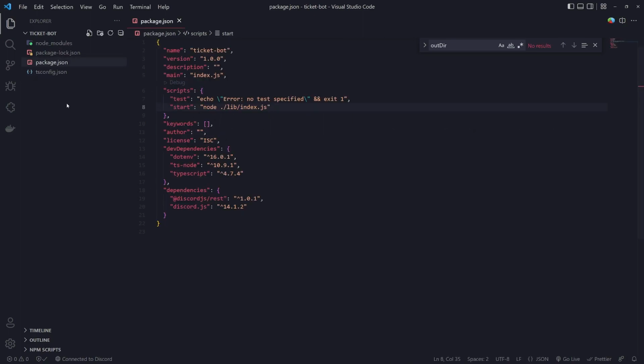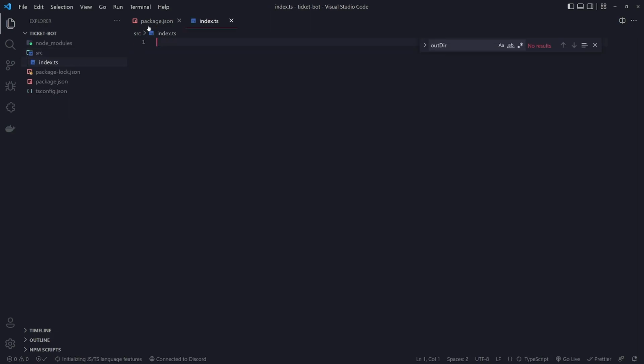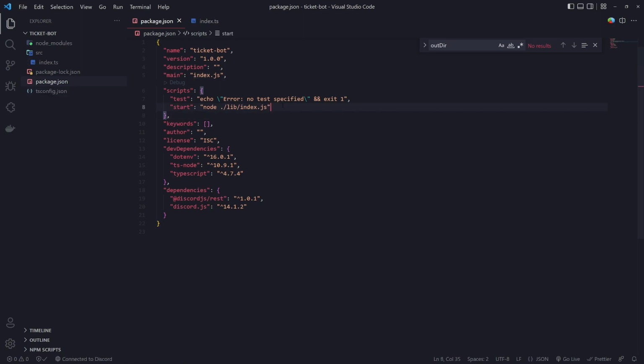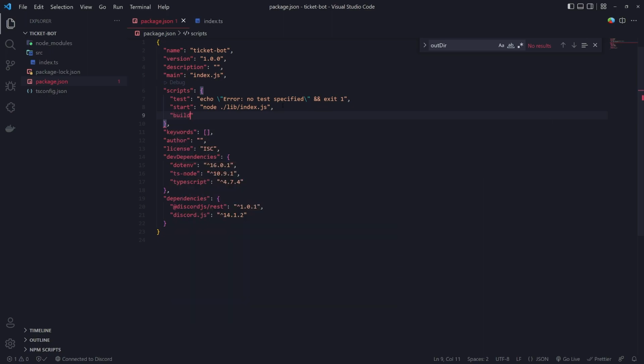And so whenever we compile our code, it's going to generate all the compiled code inside this lib folder. So I'm going to create a new folder called source, and inside the source folder, I'll create a new file called index.ts. Let me show you what happens when we compile the code. I'll create a script called build, and that's just going to use the tsc command. Actually, we don't even need the dot, because we're going to be running the script from the root directory, so that will just compile every single thing from there.